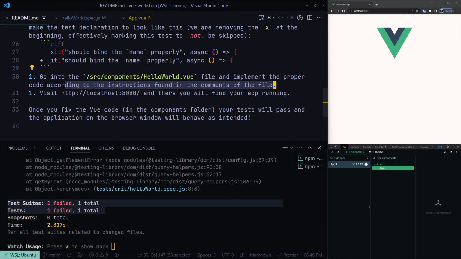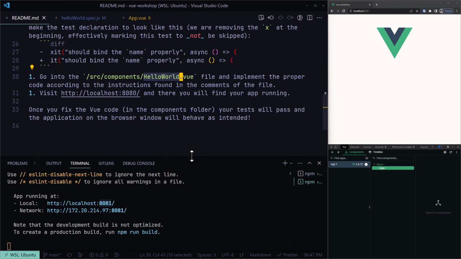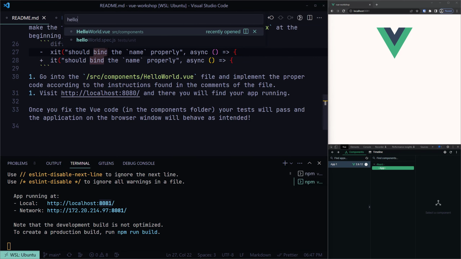Then go to localhost 8080. In our case, the application is running on 8081 here, you can see. And there we will find the app running. Yeah, so we did that already. We just need to go into HelloWorld, fix the code there according to the comments, and go back to see the output of the tests. So let's do that. I'm going to leave this open for now, and let's go back to HelloWorld.